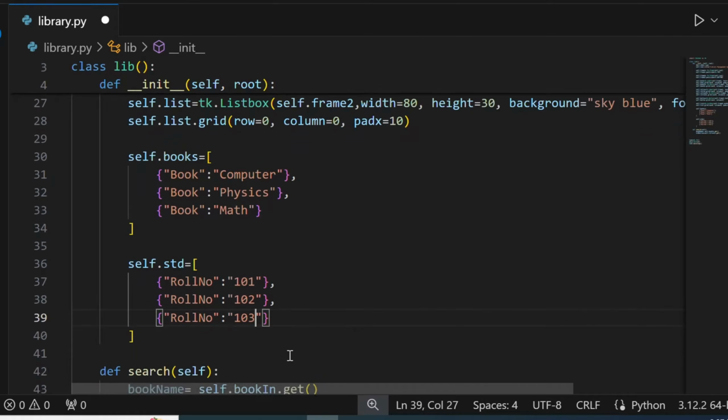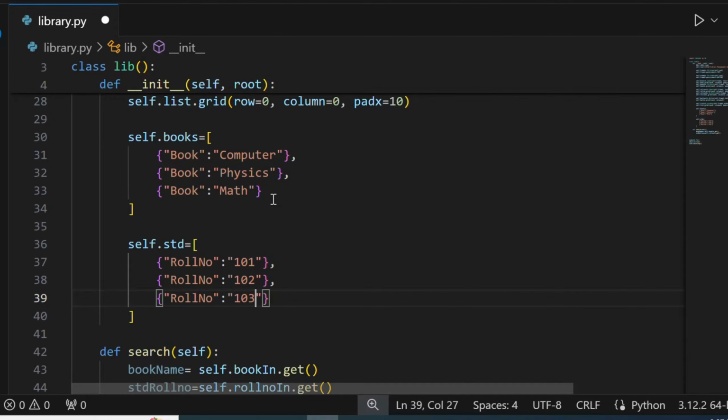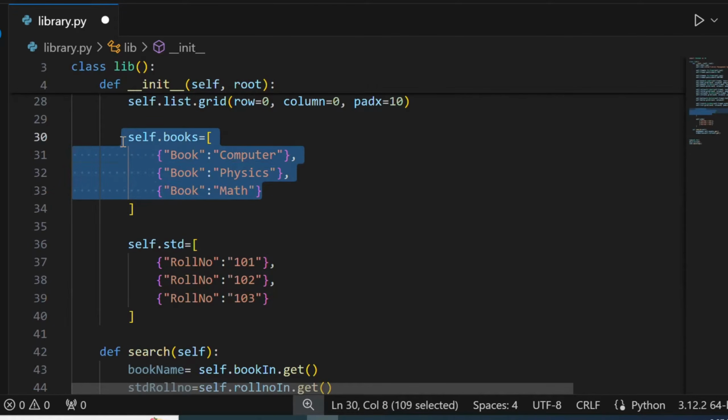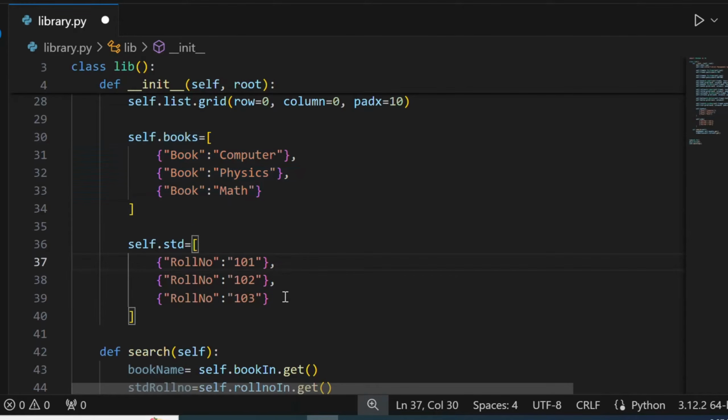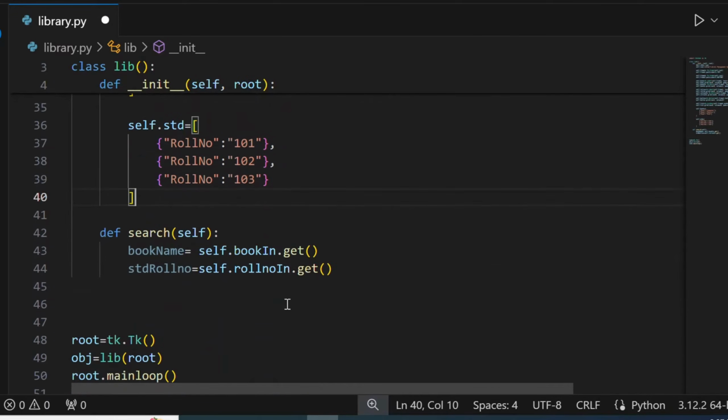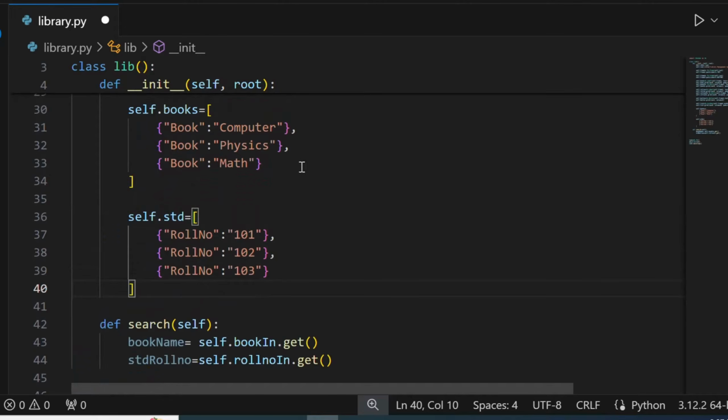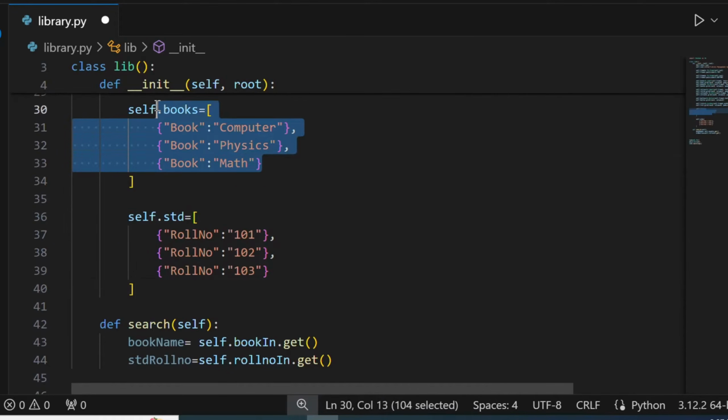Okay, so we are setting or saving three books in our library management system. You can add multiple books. And then I am trying to register three students. You can register multiple students. So these are two lists. Now first of all we have to search a book from this list, that is the books list.